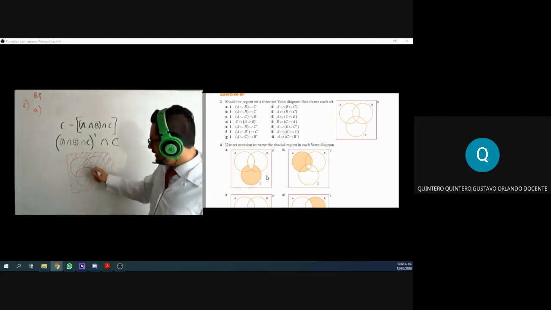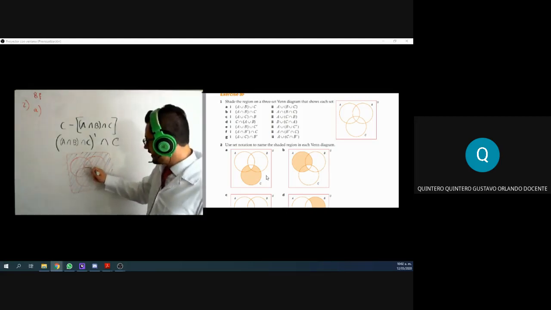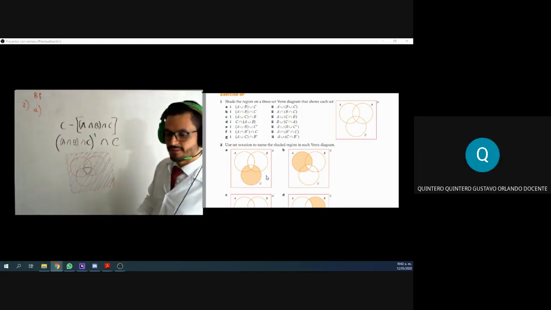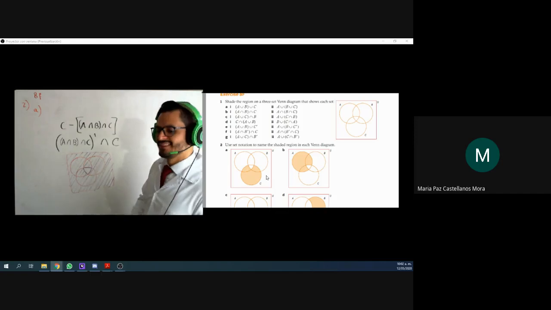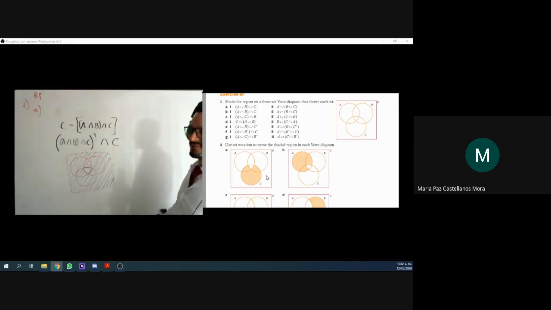Right? Everything else outside this intersection. This will be the first part, right? Pero entonces quedaría, o sea, espérate un segundo, ¿por qué no sería así entonces? Porque en vez de intersección entre A y B sería la unión entre A y B. Porque tenemos que quitar esa parte de A y B.